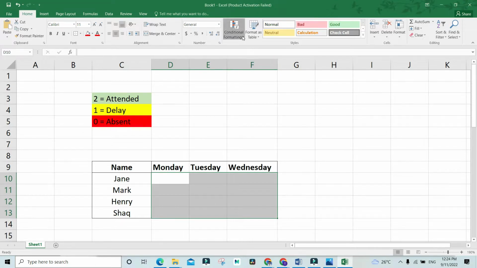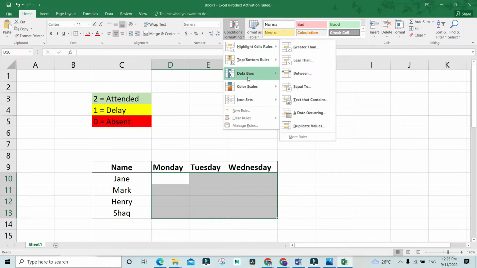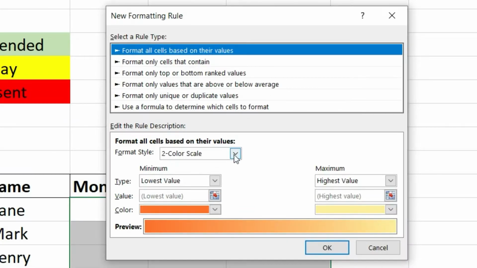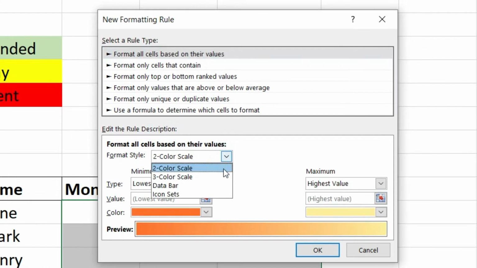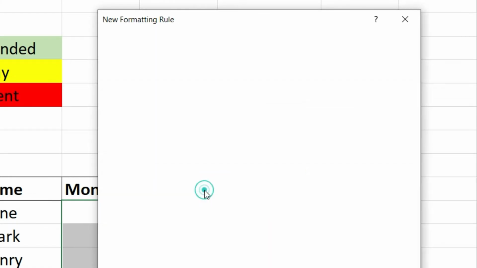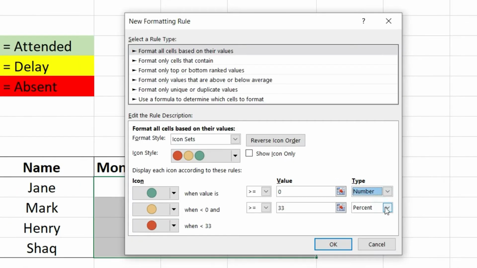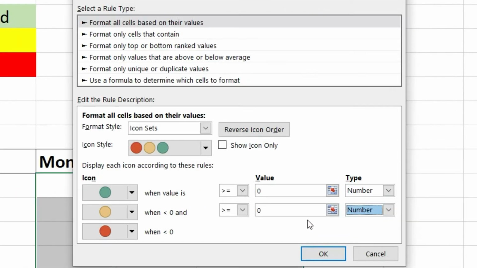Next you'll have to go over to the conditional formatting, and among these options you'll have to go over to the new rule. Once you are over here, go over to the format style, click on the drop down, and then you will have the icon set select. After doing that, go over to the type, click on the number, then for the second icon click on number again, then go over to the values.